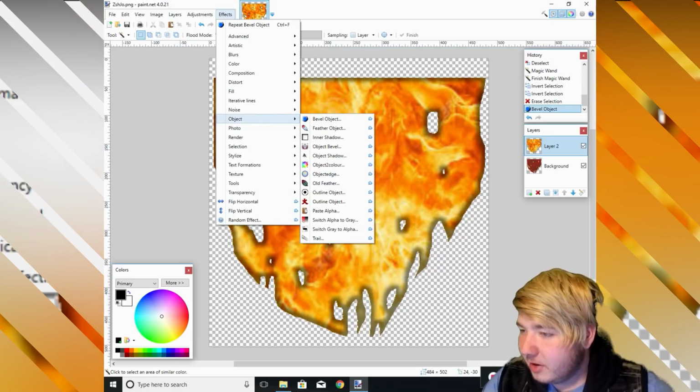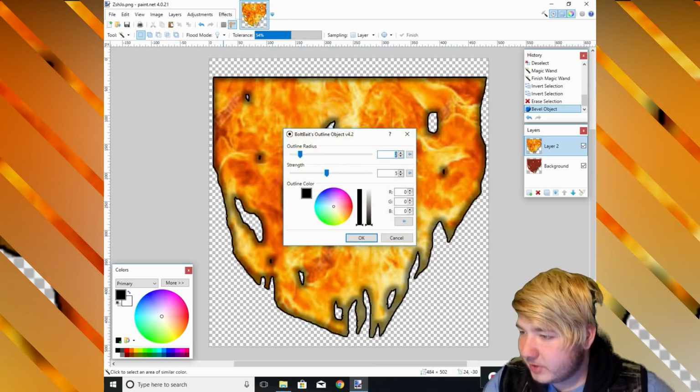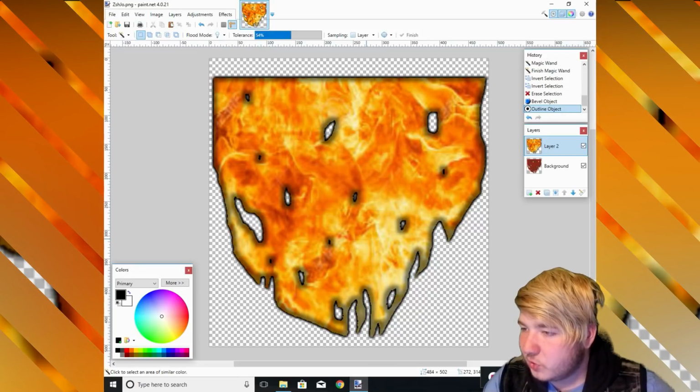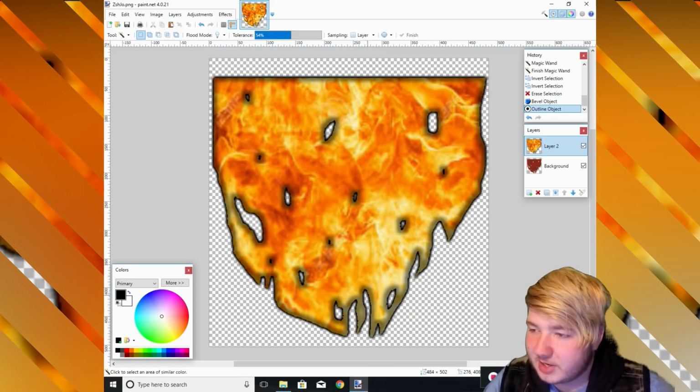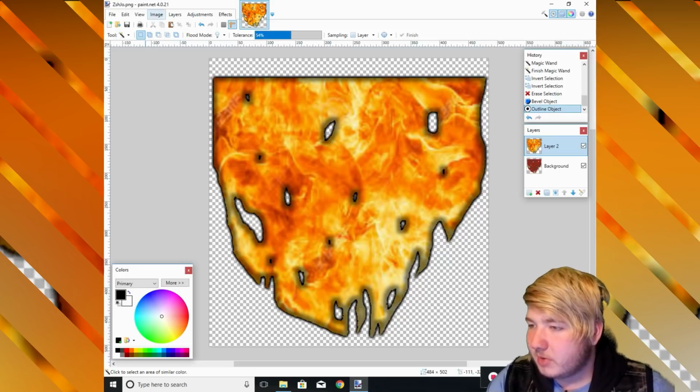I don't know. Then we're going to go to object, and we're going to hit outline object, and we're going to decrease the strength by a little bit, and we're going to turn up the outline radius a bit. Again, just to give it more of a 3D effect once it's applied to your guy. And so this is what we're left with right here. You can go ahead and delete the original layer you had.